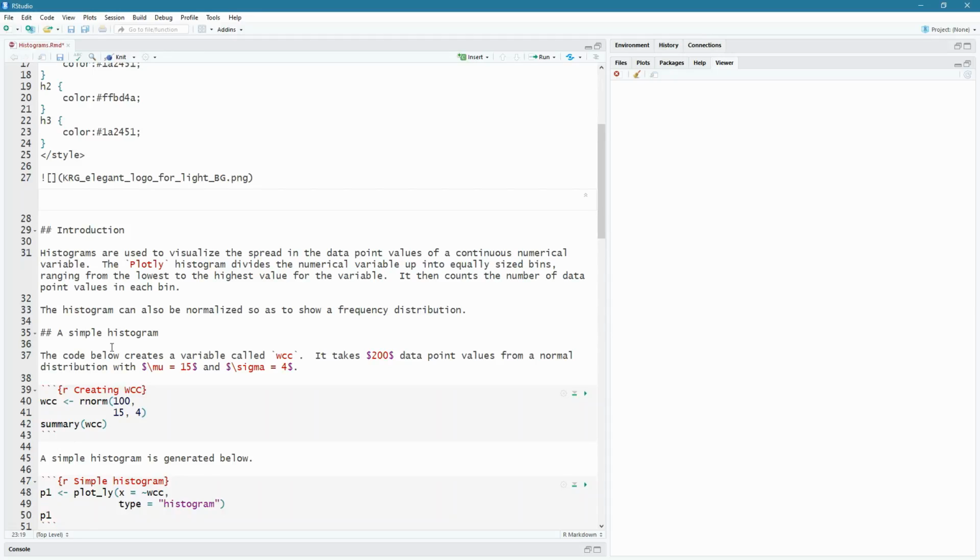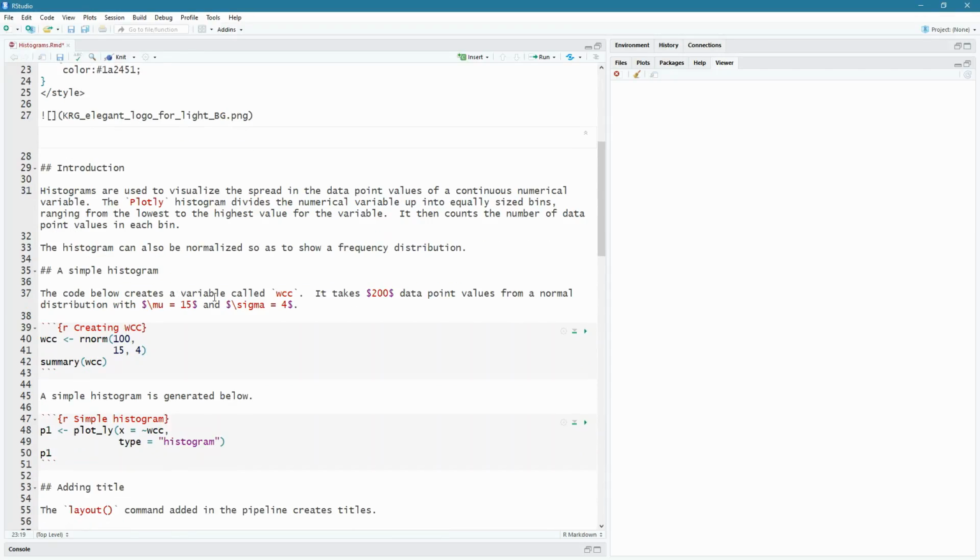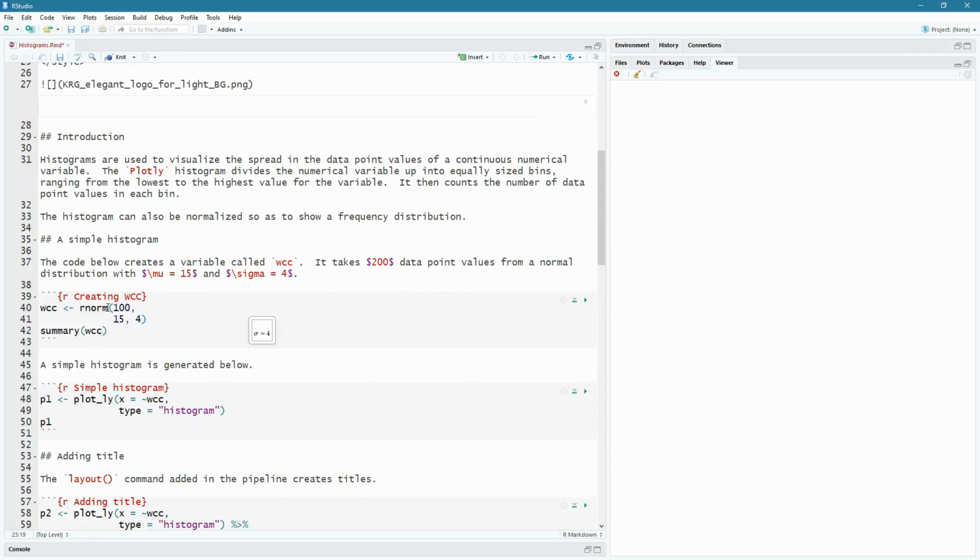So let's create a simple histogram. We're going to create a computer variable called WCC, for white cell count, for instance, and it's going to be 200 data point values from a normal distribution with a mean of 15 and a standard deviation of 4. So you can see what we've done here with these code chunks.